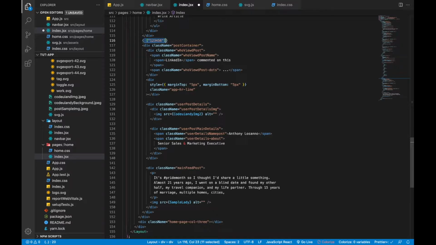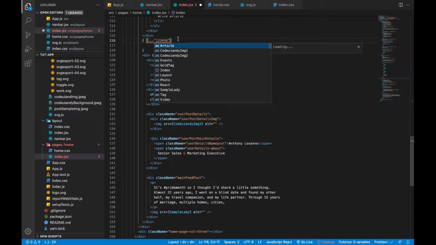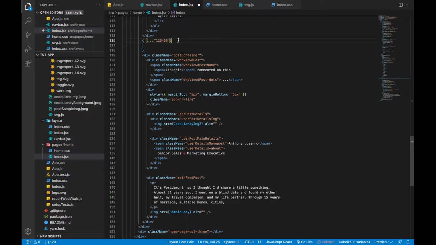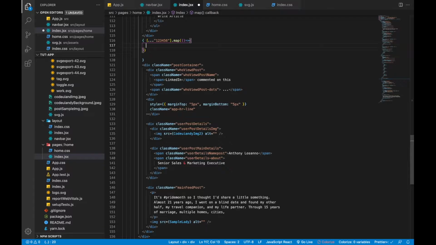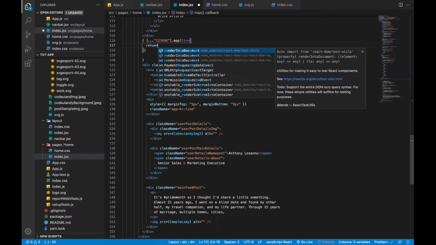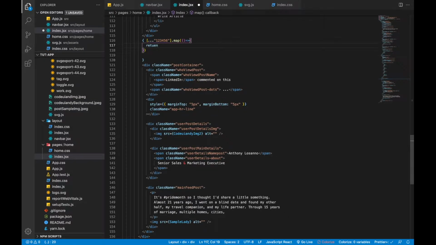So this is JavaScript. We need to wrap it with these curly braces. Okay, so let's spread this array. Then let's map it. So it had a callback function, and let's return something. Return.